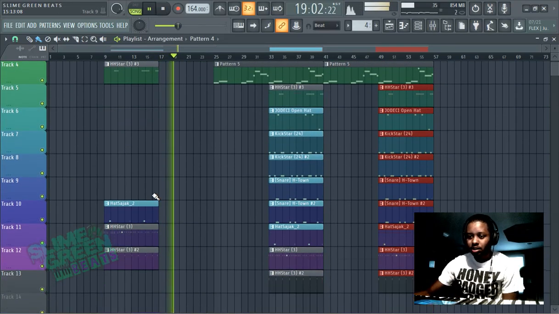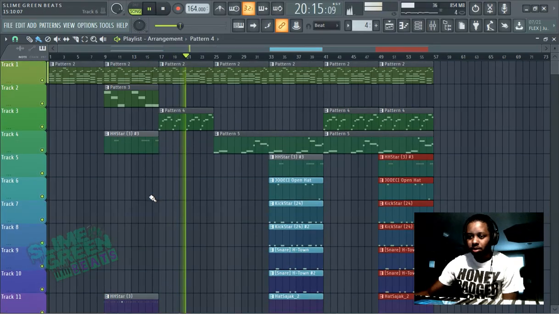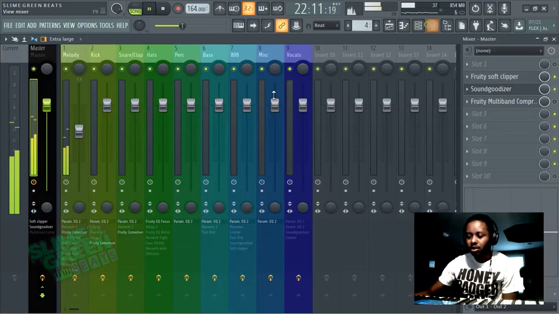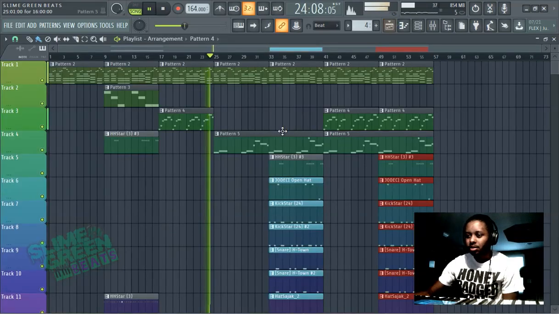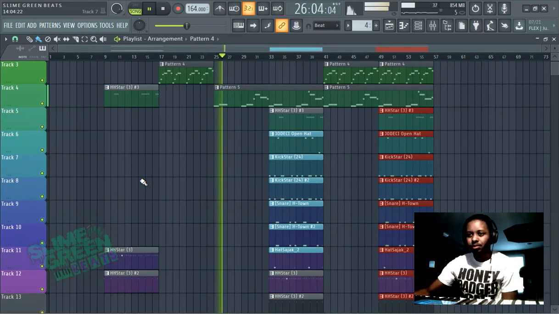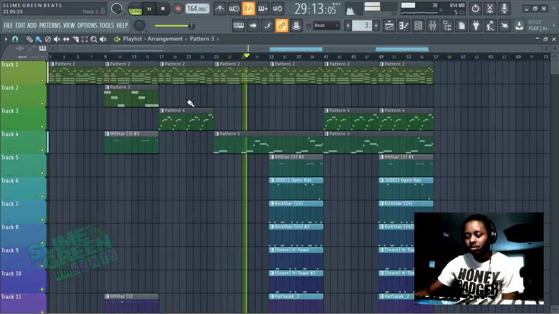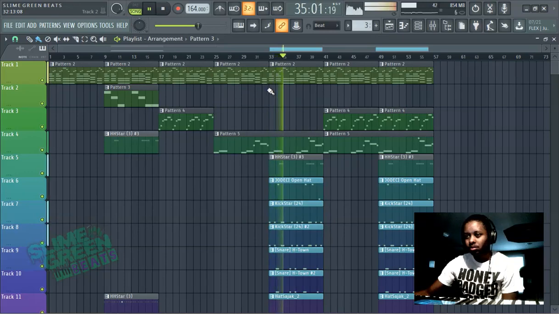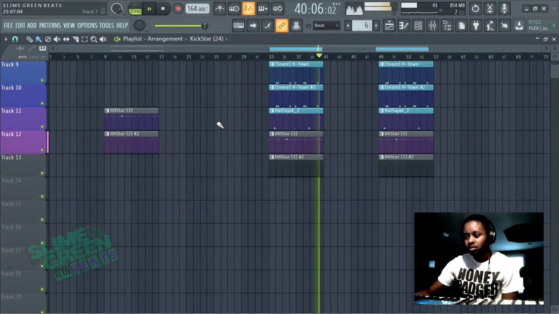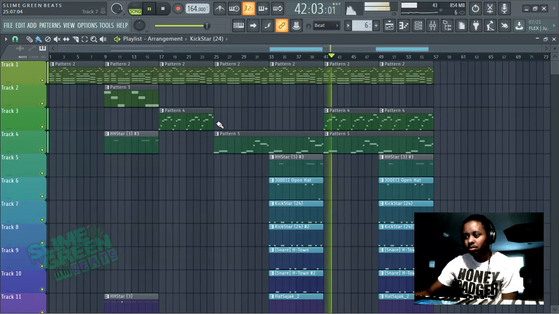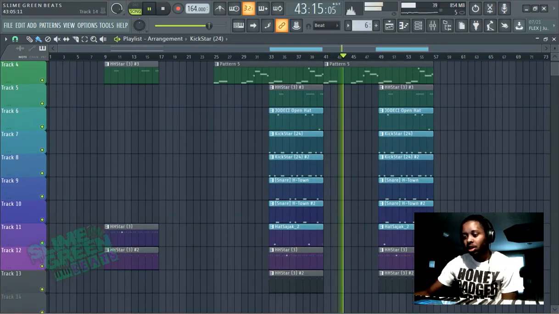I'll take the open hi-hat out just because that's kind of working with the snare. Same with the Rimshot, just take that out too. And turn the hi-hats down, period. Probably add an 808 here.